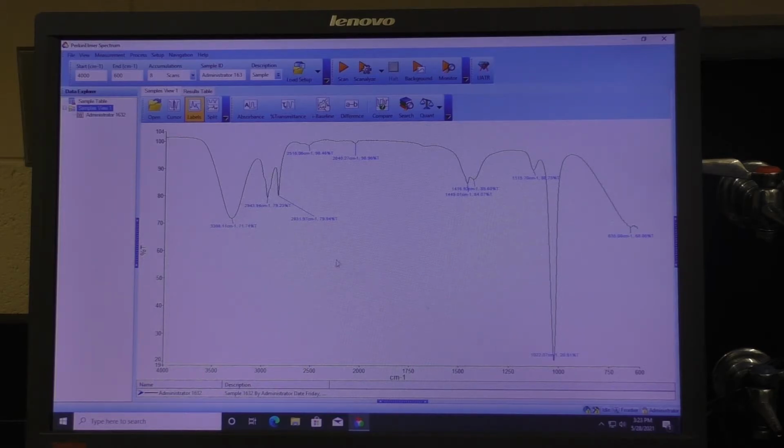We can now print it by going up to File and then Print, and simply select the printer that we want, and then we will print that spectrum and have it for later analysis.